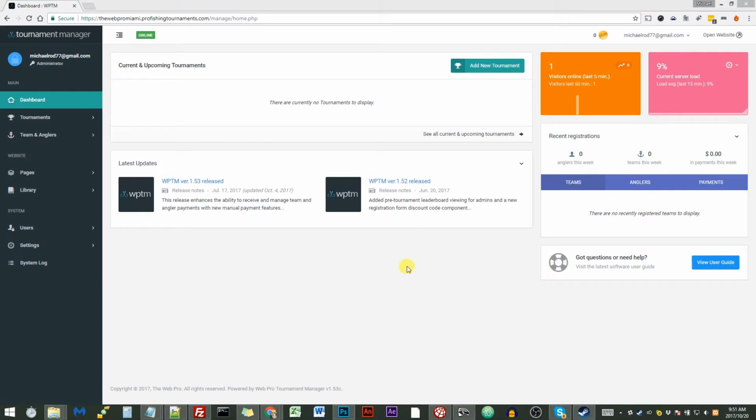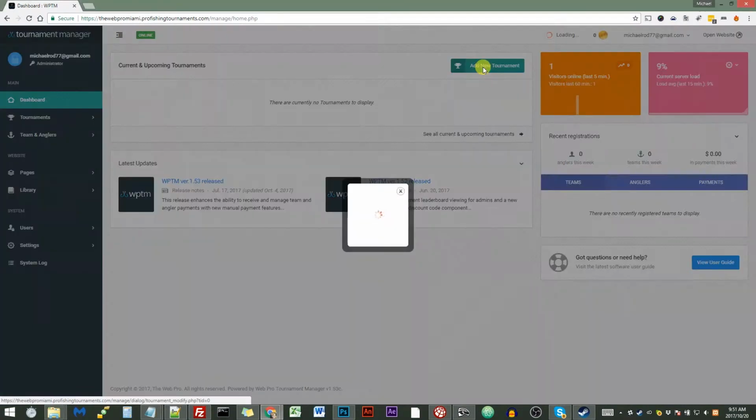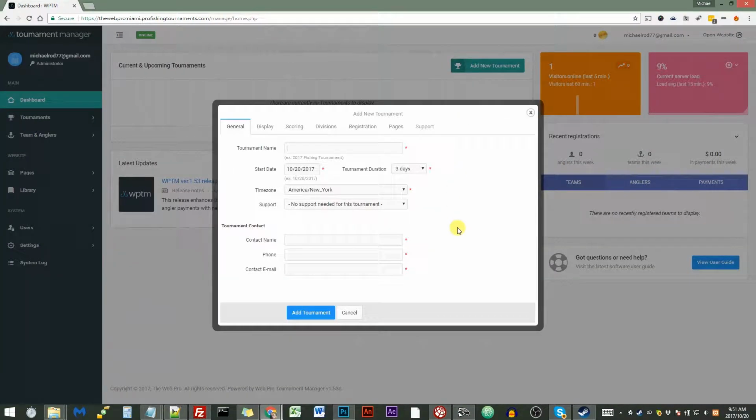From the dashboard, just click the Add New Tournament button, which is also available from the Tournament section, and it will open up the Add New Tournament window. For the tournament name, since the tournament we're creating is an annual one, we need to make sure to include the year or a similar designator. And if your tournament isn't recurring, no need to add that, of course.